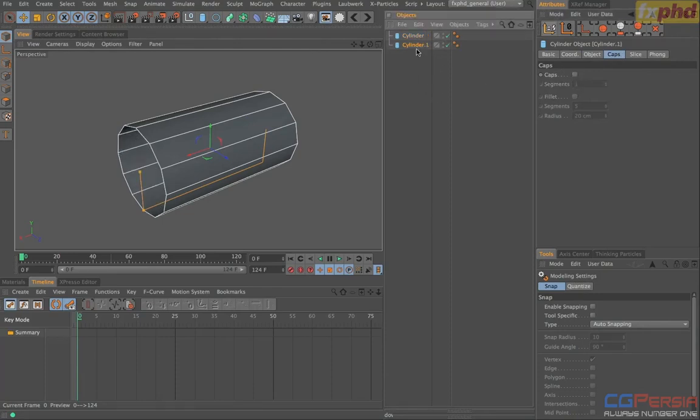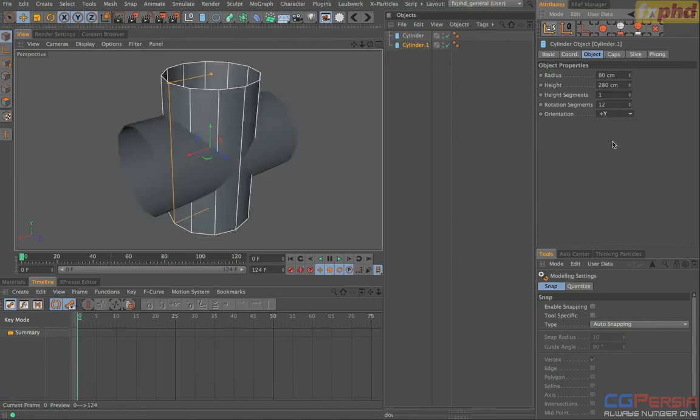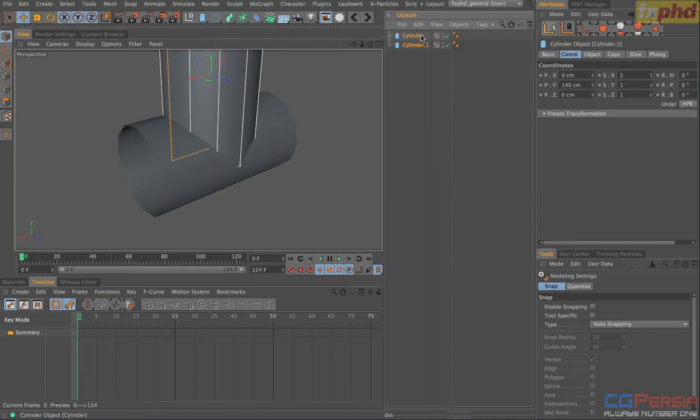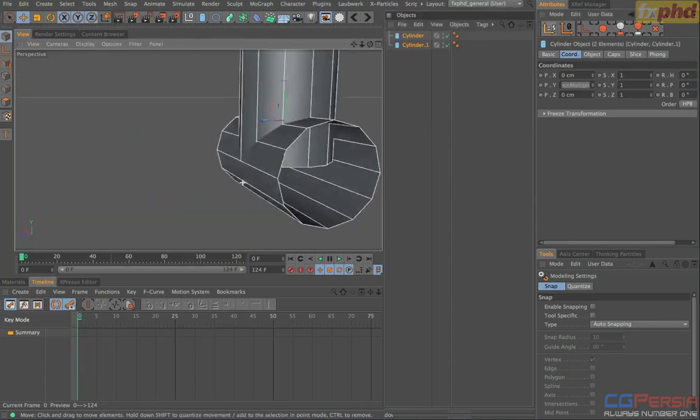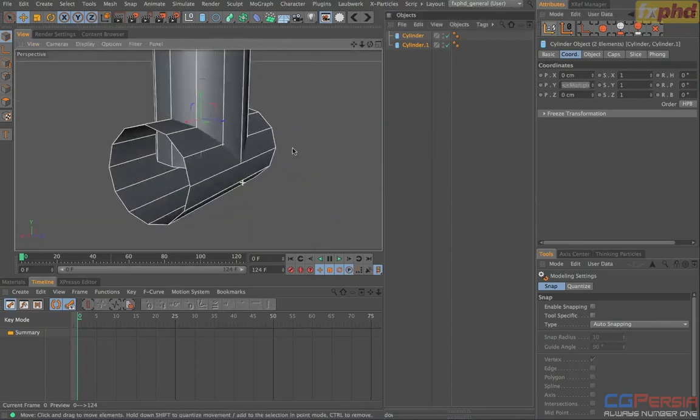Let's take that and duplicate that cylinder, come back to the object tab and set this one to be +y. Okay, now we know that this is 280, so if we switch to coordinates and we set this to be 140 and select both of those, you can see that now all of those edges are lining up nicely.